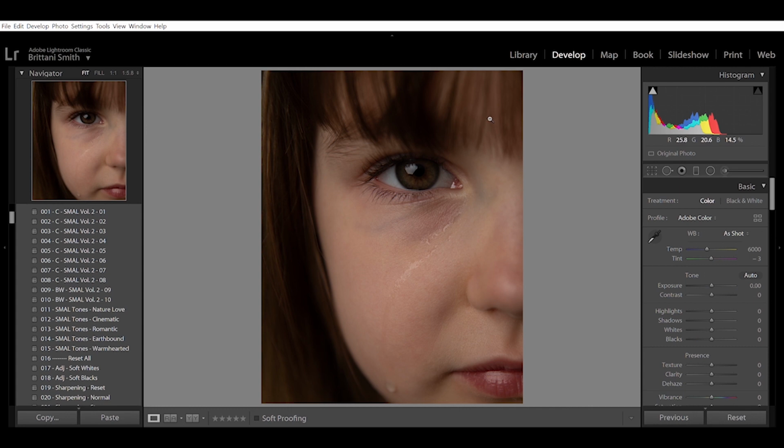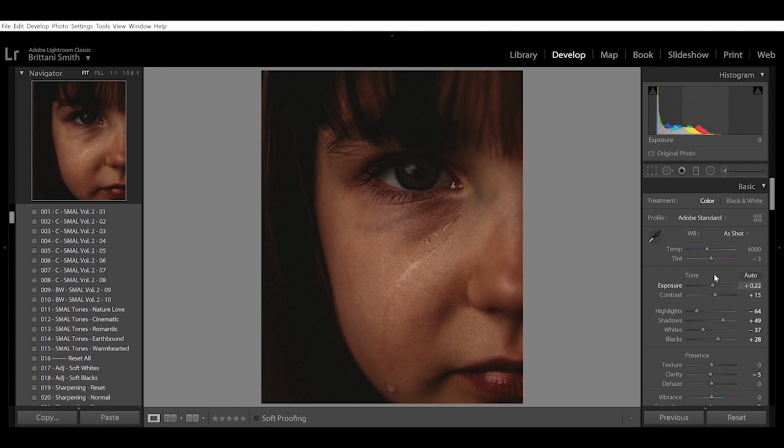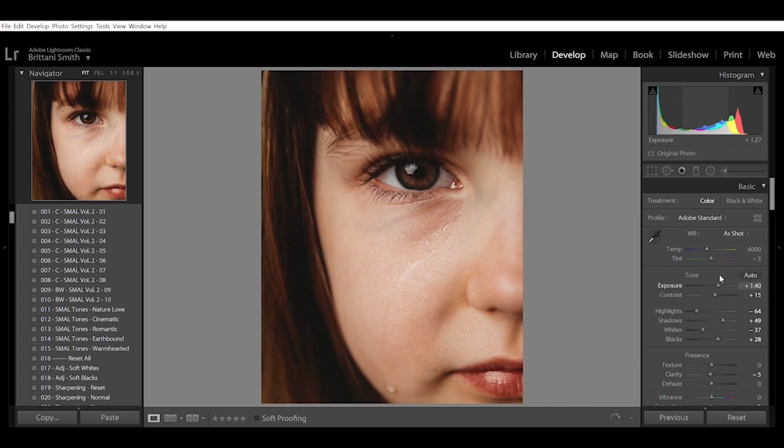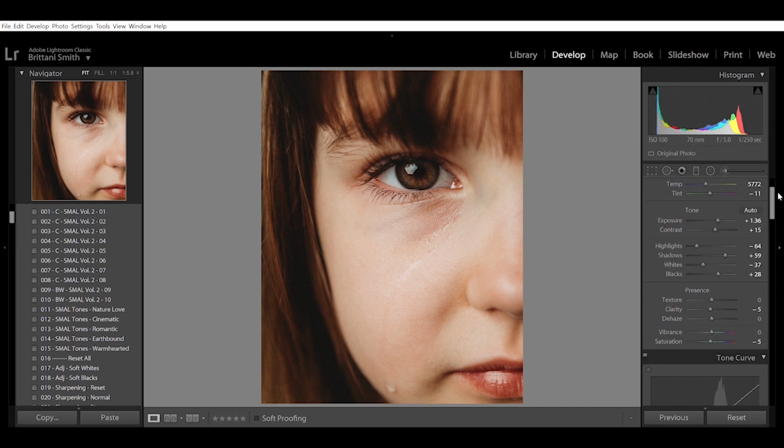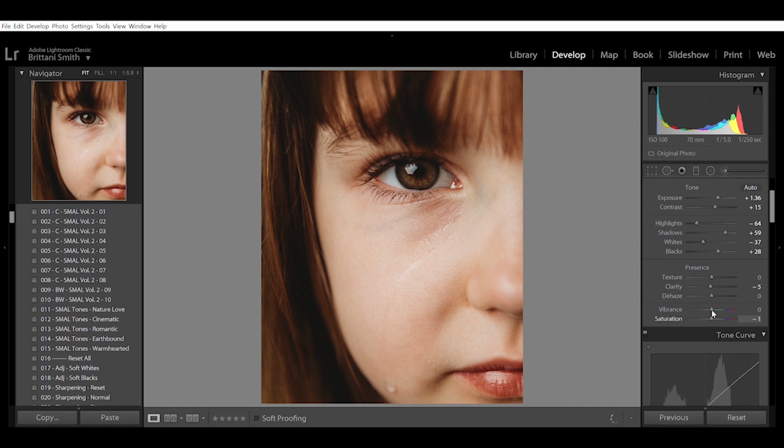Okay, now I'm going to apply my preset. I always use small presets. I'm going to use small 01. And I'm going to up the exposure. And then I'm going to lower the temperature a little bit, make it a little bit cooler. And I'll increase the shadows a bit. And then I'm going to up the saturation just a little bit.